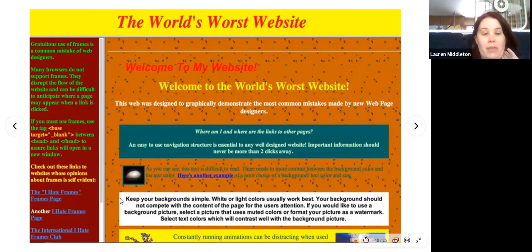As you can see, this text is difficult to read. There needs to be more contrast between the background color and the text color. Here's another example of a poor background text color and size. You can see this text right here is just really muddied and lost with this busy background. Keep it simple. White or light colors usually work best. I'm just a fan of plain white. Your background should not compete with the content of a picture for the user's attention. If you would like to use a background picture, select a picture that uses muted colors or format your picture as a watermark. Select text colors which will contrast well in the background picture. So again, easy to design, easy to see, easy to read, keep it simple.